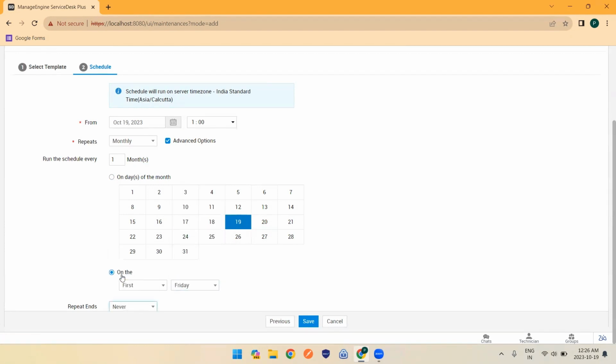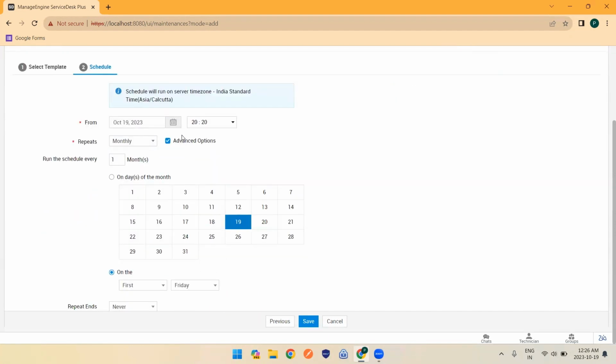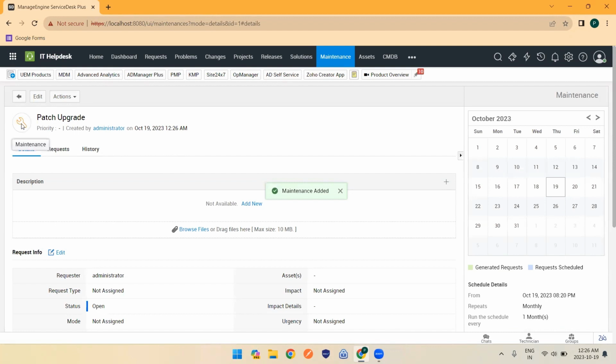Repeats and never, and this will be the time when the ticket will be created. So at 8:20 p.m. the request will be created every month on 19th of October. Okay, click on save and it will save the schedule. So the maintenance schedule will be shown with an icon.